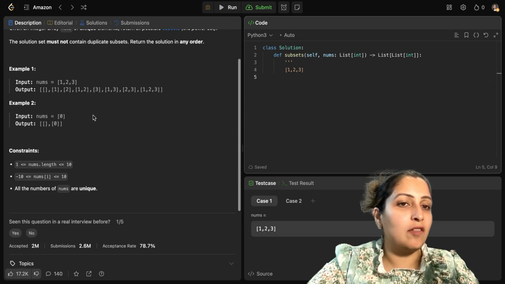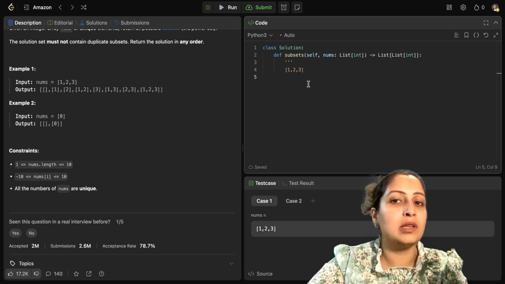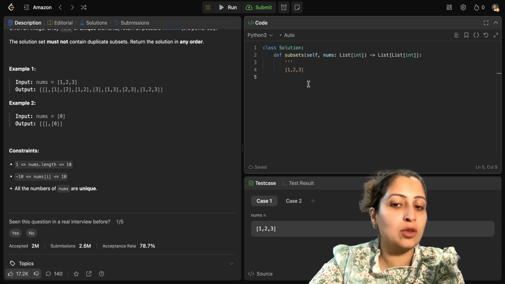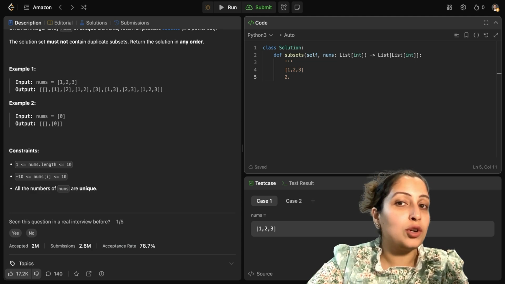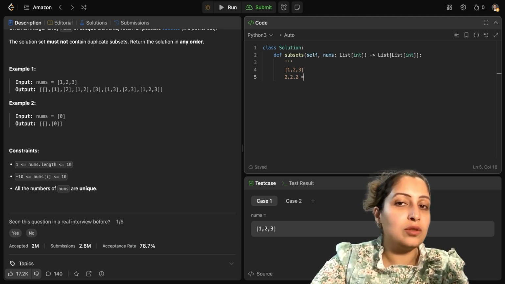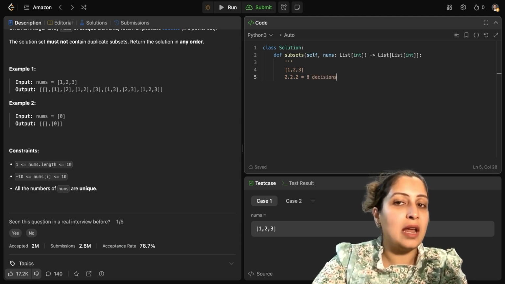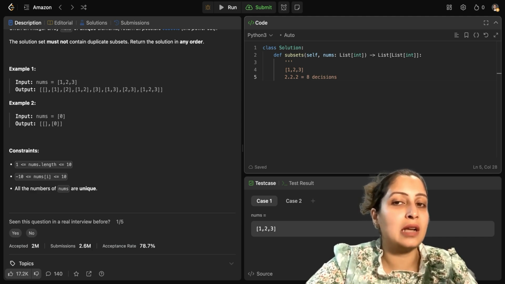For example, you have been given nums as 1, 2, 3. With every step, suppose with 1, we have two decisions to make. Either we can choose to have 1 or we can choose not to have 1. So we make two decisions. Same way, for 2, we can choose to have 2 or not to have 2. So two decisions. And same way for 3. So in all, we are making 2 into 2 into 2, that is 8 decisions. And with those 8 decisions, we have 8 subsets, but we don't need this count. We actually need the subsets listed out. Just for your information, these are 8 subsets.